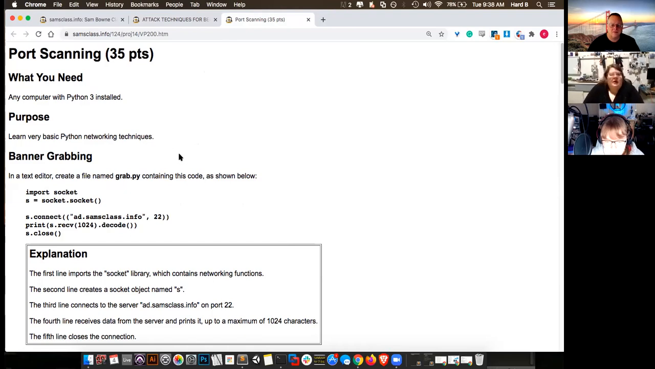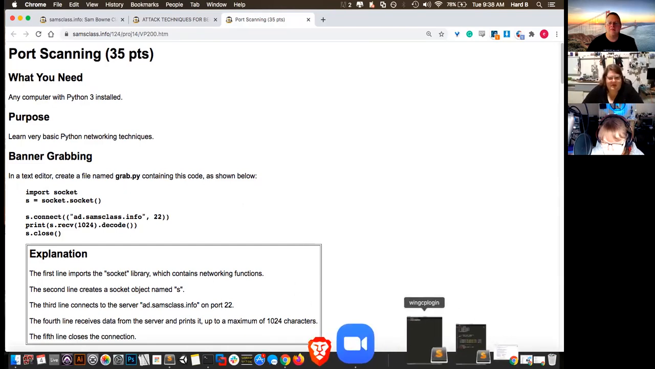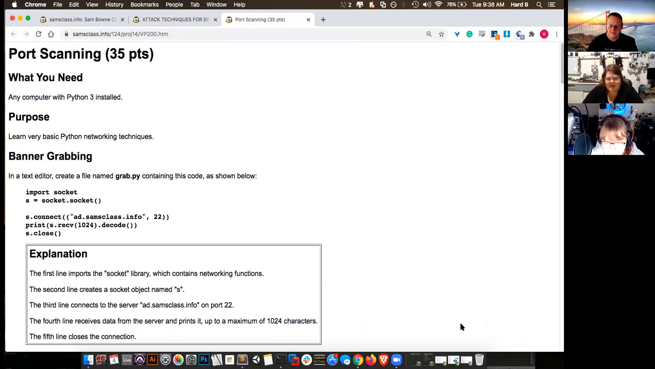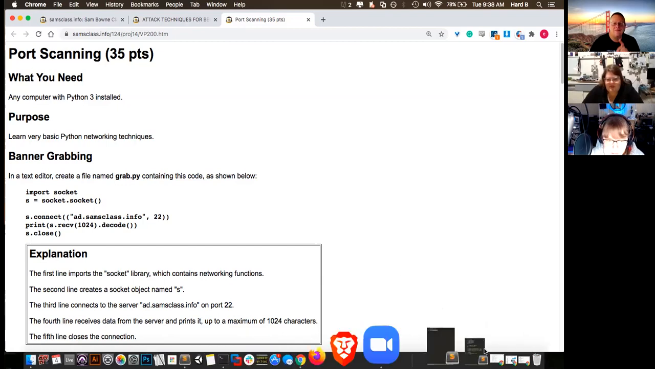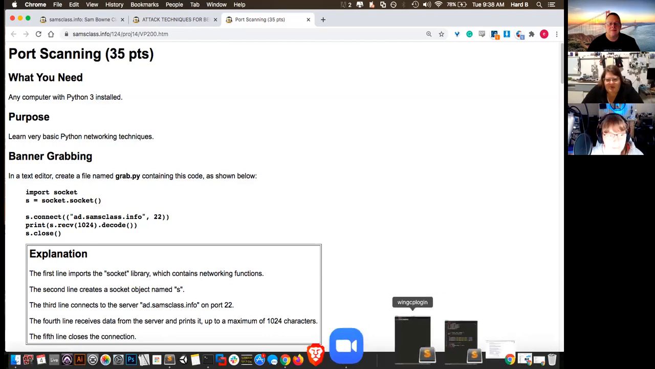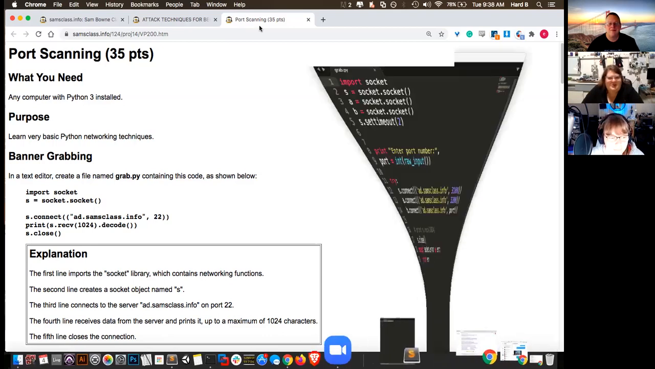So this is pretty fun. I like these projects a lot. The first one we're going to do here is do a little bit of networking with Python. So go ahead and open up a text editor, whatever one you like. We don't judge here. Your personal preference is cool with us.